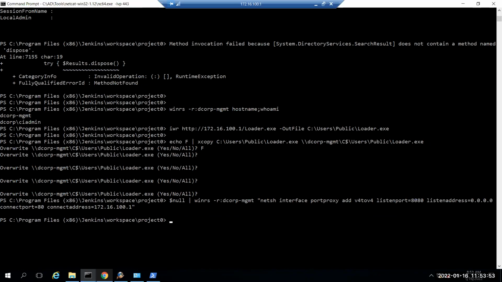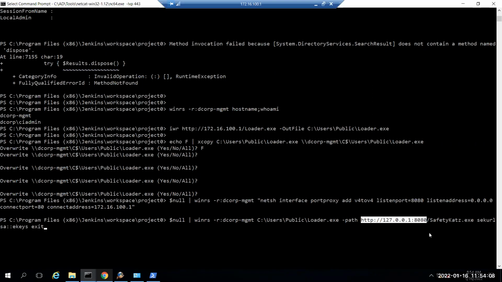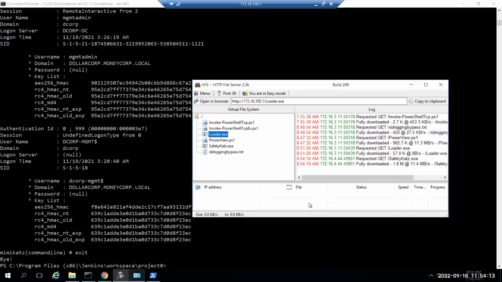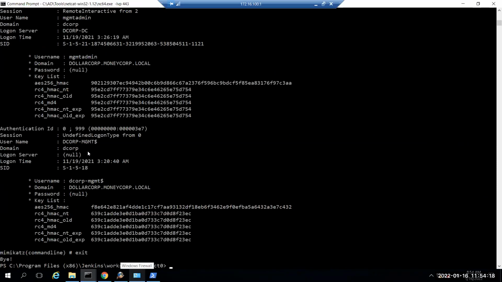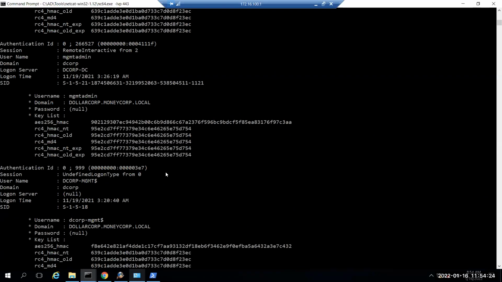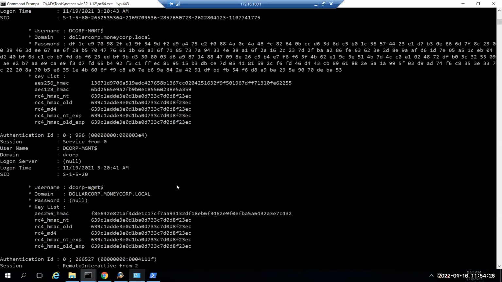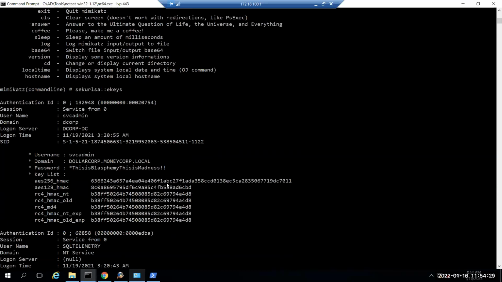So after running this, now if I run the command where I'm downloading SafetyKatz.exe from a local address, not a remote one, in this case there would be no detection. Let's run it. As you can see, there is a connection from 4.44, that is dcorp-mgmt. And as you can see, we actually extracted credentials. Now, what are the credentials that we want from dcorp-mgmt? It is for the SVC admin.